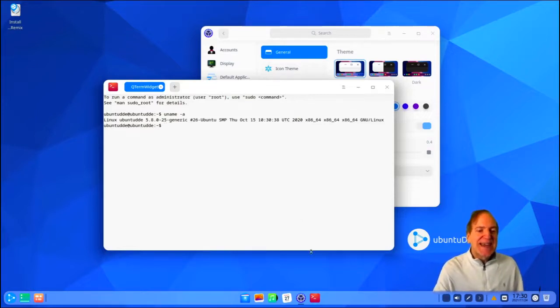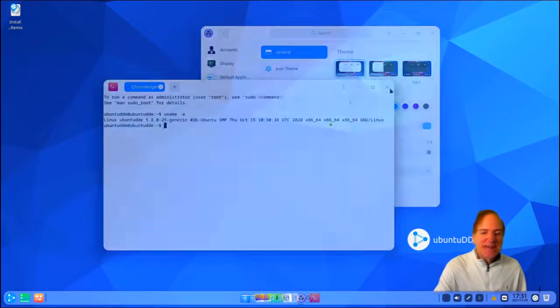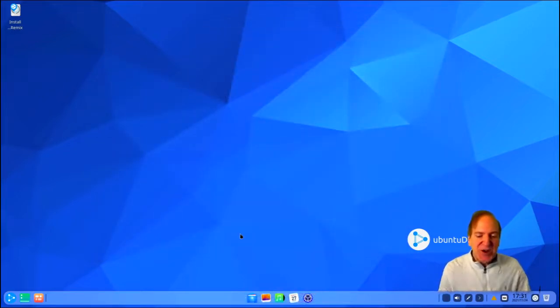Ubuntu DDE. And again, I'm running the 21.10 remix, so that's a newer version. The other version that's available on the Ubuntu site is 21.04, which is the stable. So you have a couple options there to go with. So absolutely, I definitely would go with this as an alternative for sure.